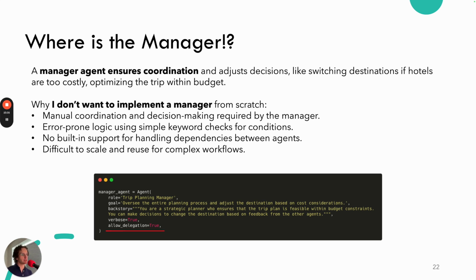And this process is the core of what I want to do, because I'm talking about optimizing my goal based on a set of constraints. So it's really important that you define an agent, which is a manager, with allow delegation equal to true. This means that this specific agent is a manager and is in charge of delegating operations to each agent.